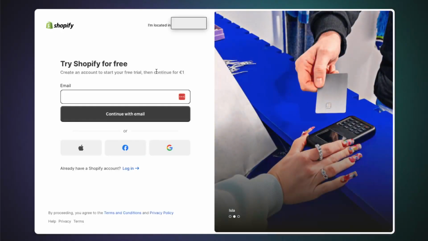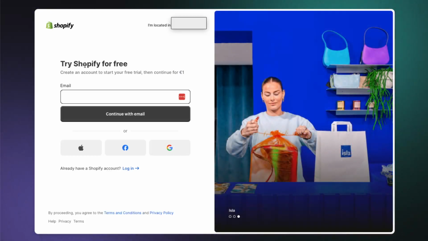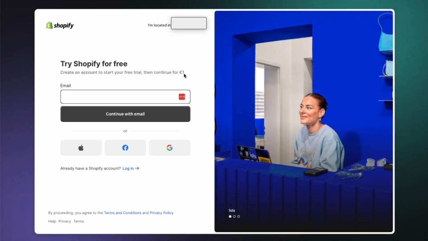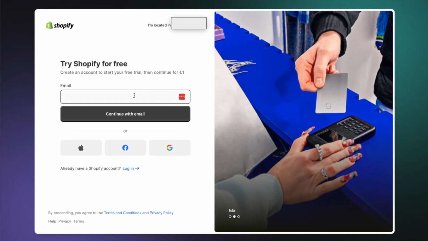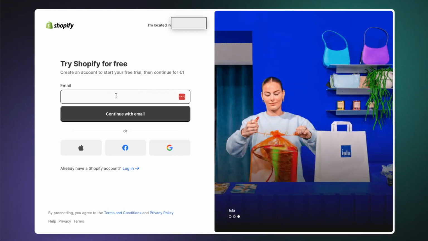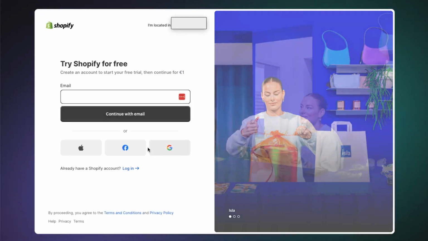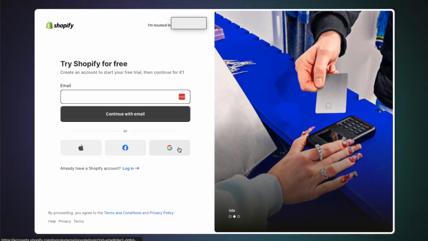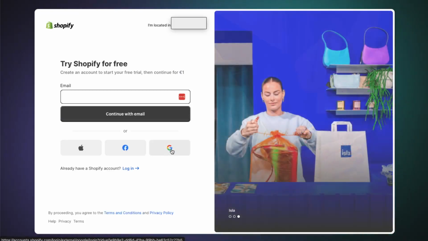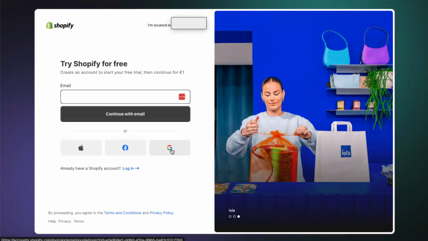Now you will be redirected to this page where you can try Shopify for free for 3 days and then continue for $1 per month for 3 months, I believe. So you're going to write your email here, or you can also sign up with Google, Facebook, or Apple. So I'm just gonna sign up with Google.